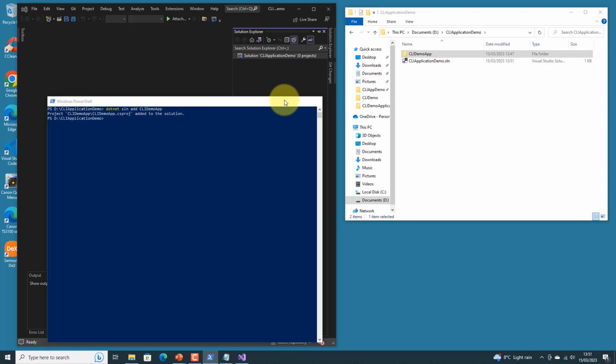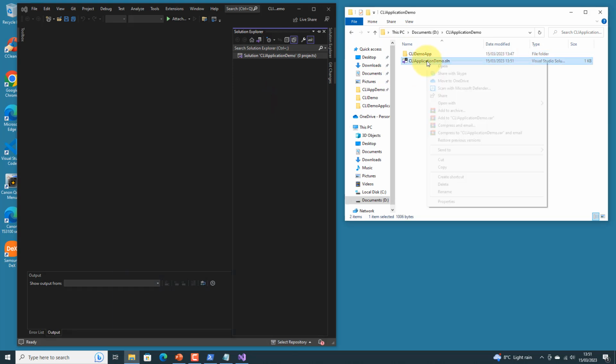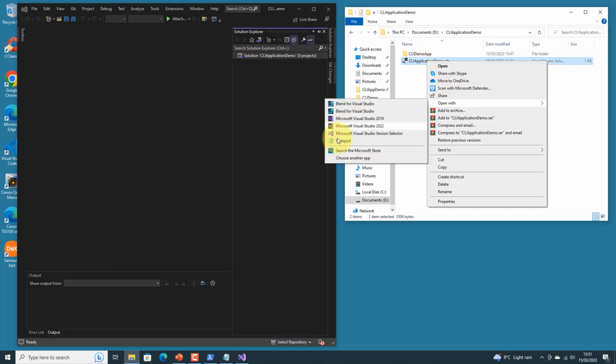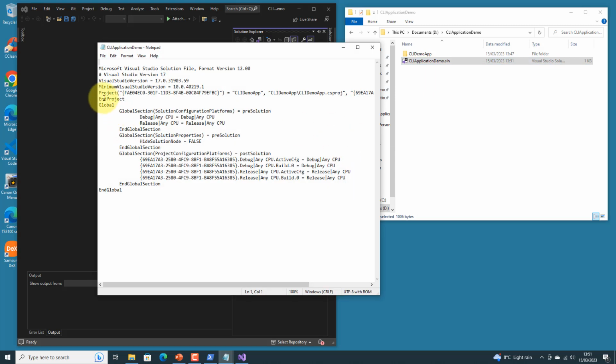Now, if I open this again, you can see here the reference to the CLI demo project. So now, actually, the solution can see the project because there is a reference to the project.